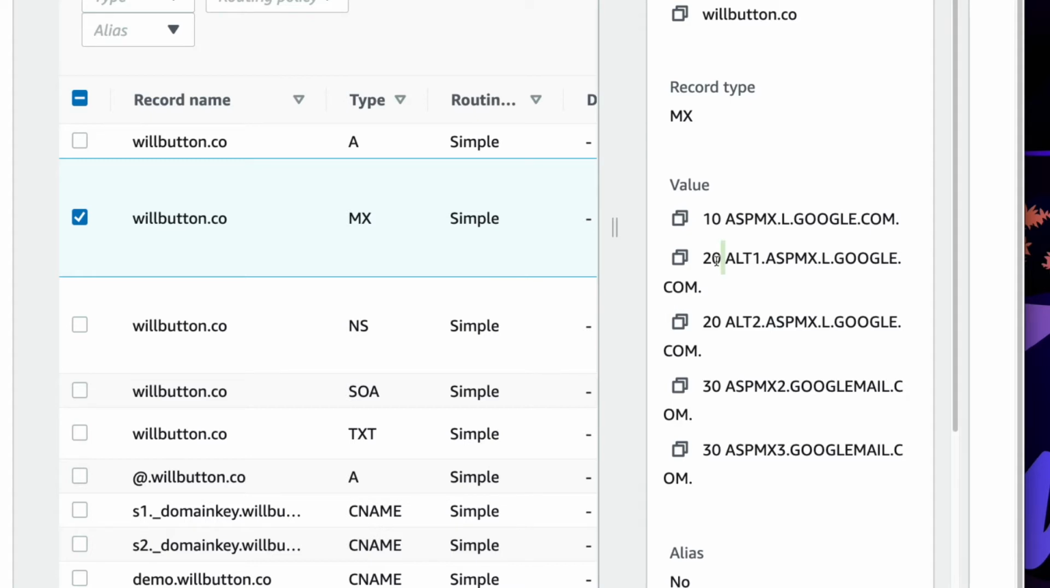The way I like to think of it is the heavier numbers sink towards the bottom of the record, right? And that's just Google's order of preference in how they want to process my mail. They want this one to do it first. Alt 1 gets a second chance at it, Alt 2, and then on down the list. And I didn't actually have anything to do with this.